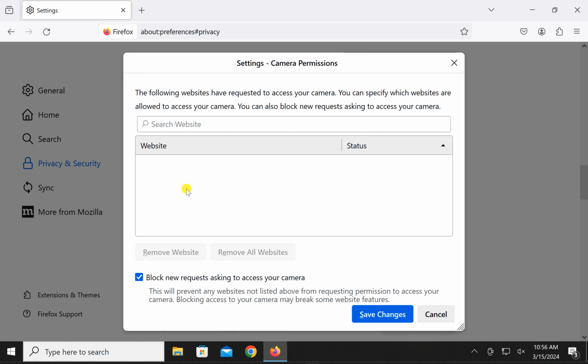If you have already allowed some of the websites for camera access, you will see here that websites will be listed here. To remove a particular website, select the website and click on this one remove website button. And in case you want to remove all the websites that you have allowed for camera, just click on this one button, remove all websites, and to save the changes, click on this one save changes button.